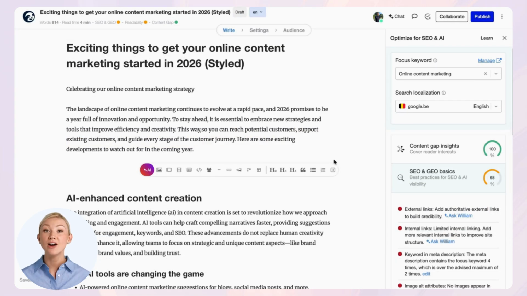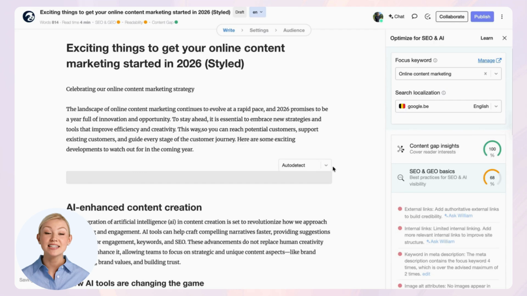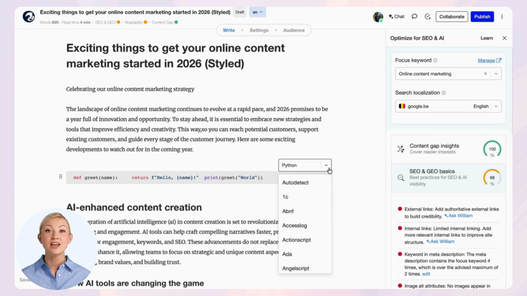To display code in your articles, select the code block option in the styling bar. Here, paste code snippets to view them with dynamic styling. Optionally, select the correct code language.